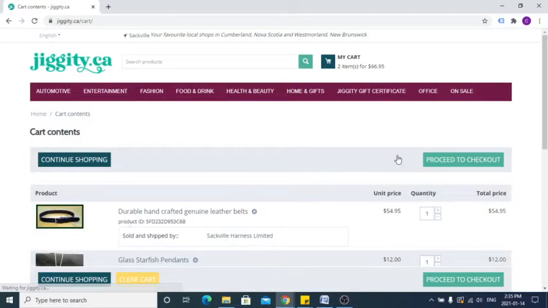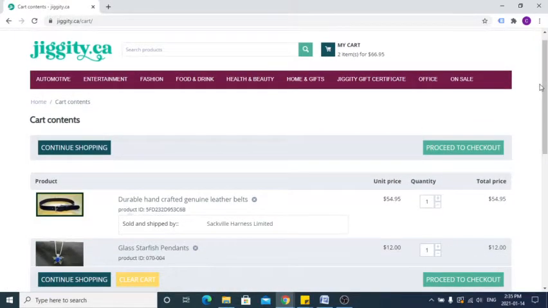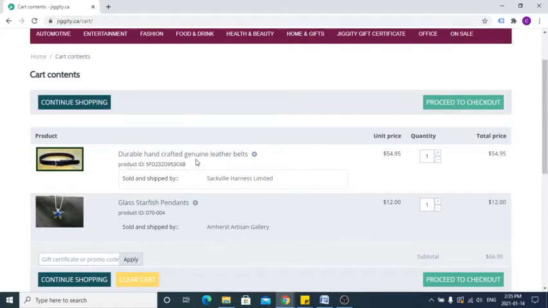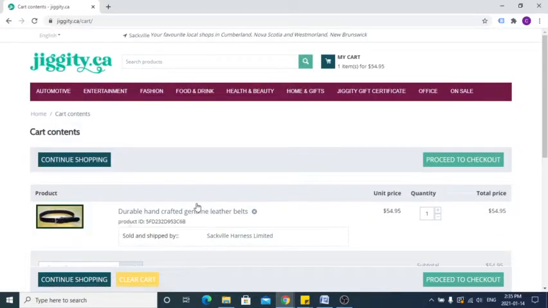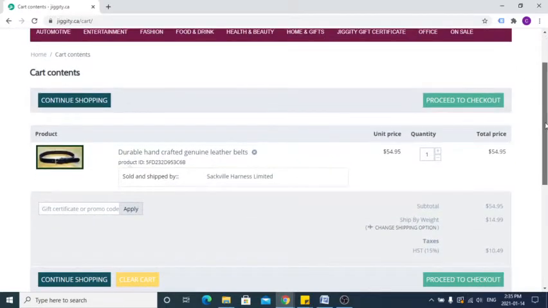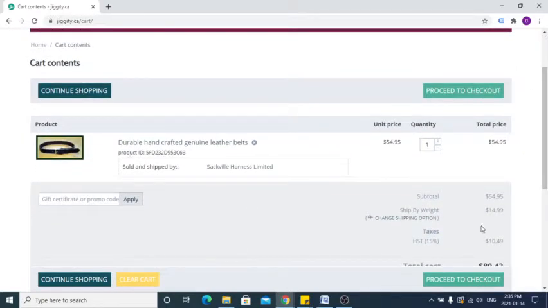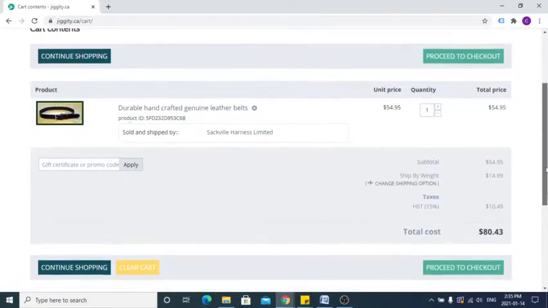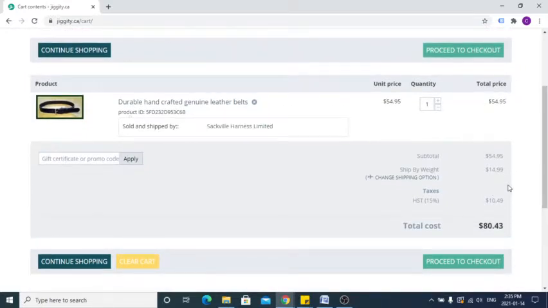So if you click View Cart, this gives you the opportunity to take a look at the items that you have put into your cart and then decide, well, maybe I'm interested in that starfish pendant, but not today. And then you can just click the X here and it will automatically remove from your cart. It will also give you an idea down here in the bottom right hand corner what the cost would be for taxes and for shipping by weight.